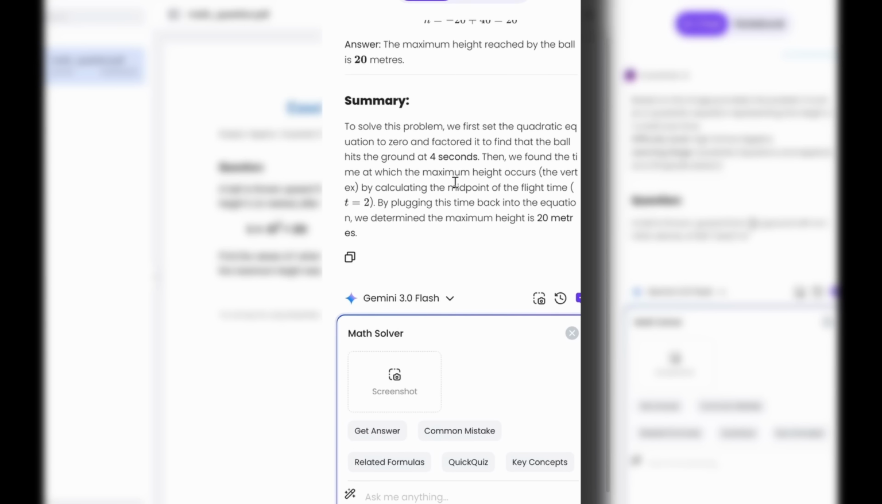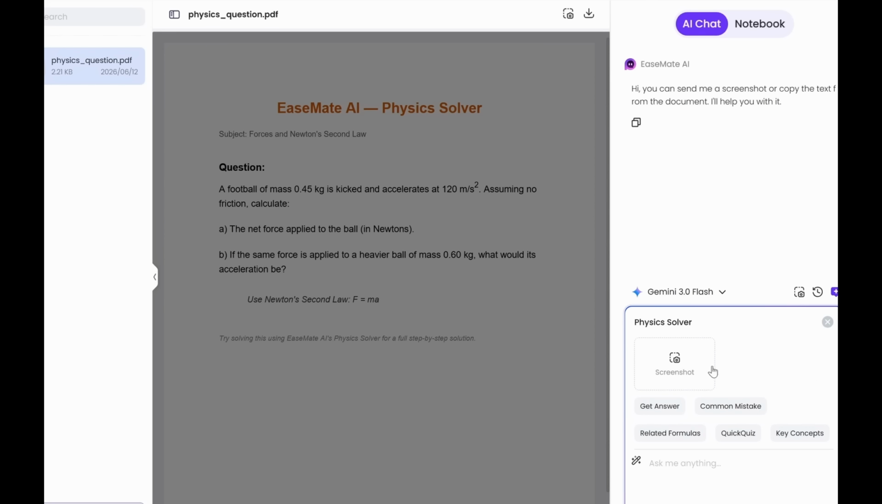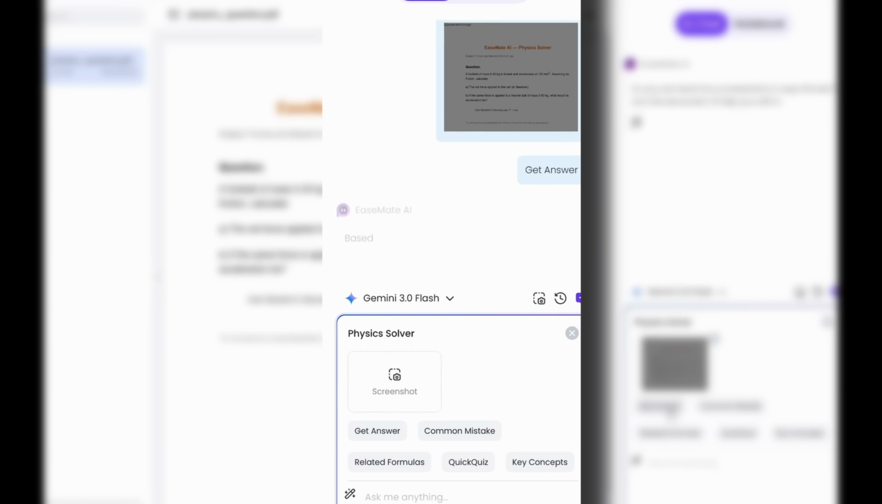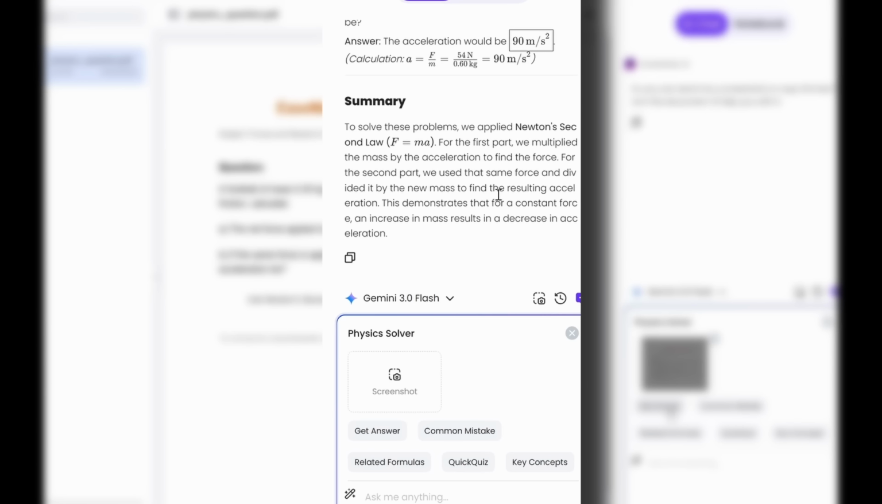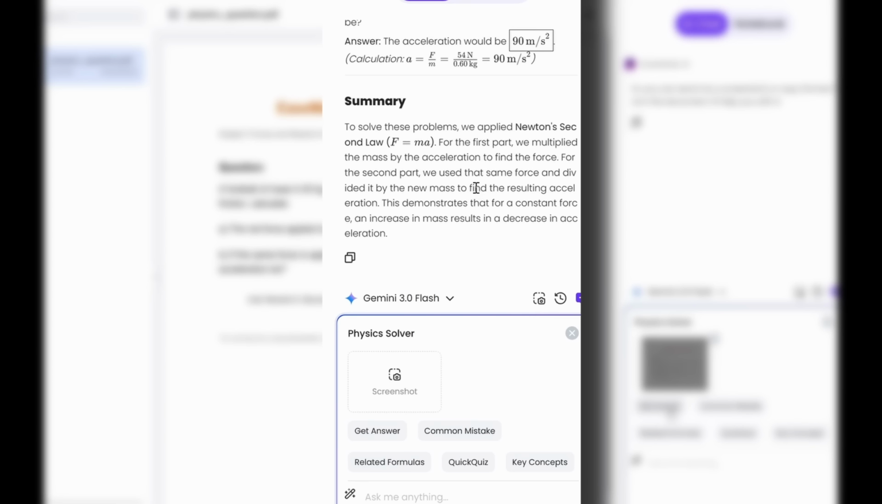But I'm not done yet. I still have a physics problem that needs solving. Same process again, and hit Get Answer. And we get a very similar output, a fast answer, detailed explanation of the work, and how we got from the first step to the last step.